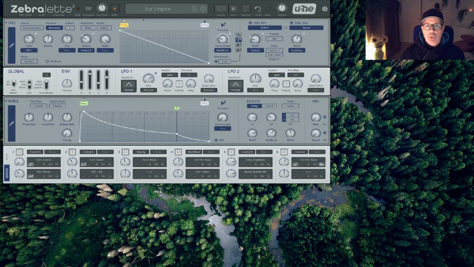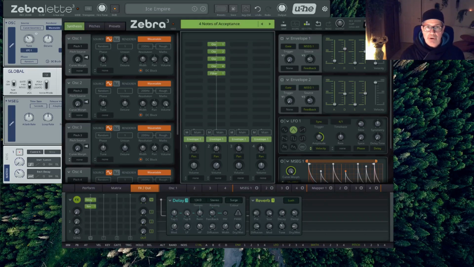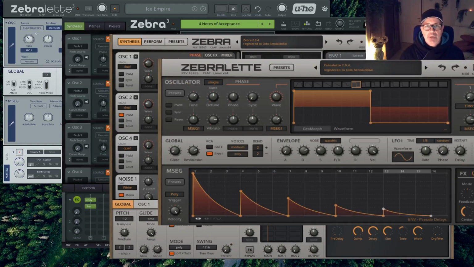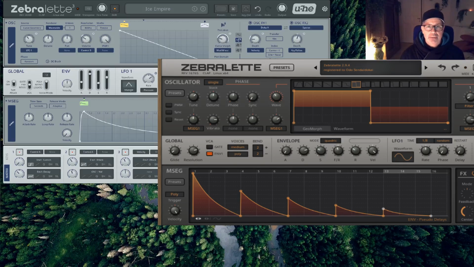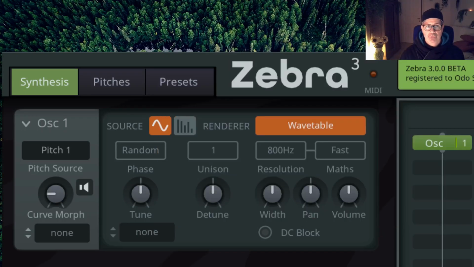Some time ago, the company Yuhi released Zebralette3, the little sister of its new flagship synthesizer Zebra3. As with Zebra2, Zebralette2 was free, and now Zebralette3 is free too. This is simply because it has fewer features than the larger synthesizer. But even with the Zebralettes, you can create incredibly great sounds, as many of the presets prove.